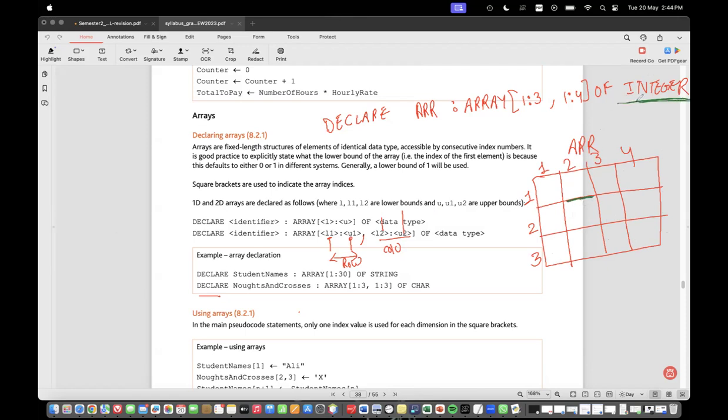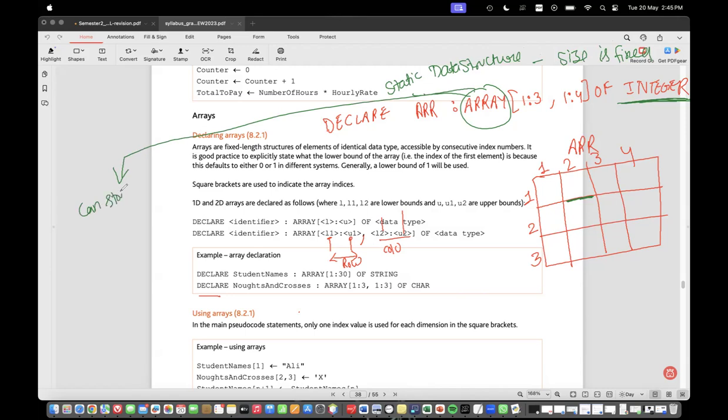Array, what is an array actually? An array is a static data structure. Static data structure means its size is fixed, and an array can store only the same type of elements. So the array definition can also come in your exam, like what do you understand by a linear array? You will say that an array is a static data structure where the size is fixed. It can store the same type of elements in a continuous manner.